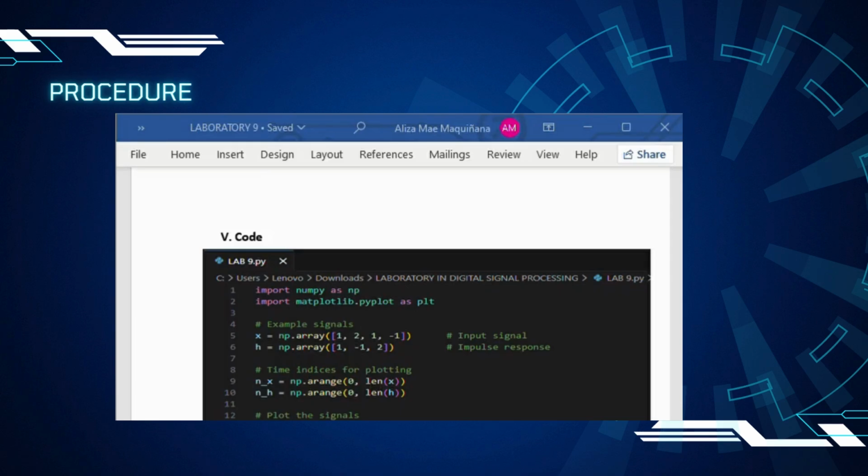Next, we define our two discrete time signals. This is the input signal that contains 4 samples, and this is the impulse response, which represents how the system responds to an input. These values were chosen to keep the convolution process simple and easy to follow, especially when verifying the result manually.